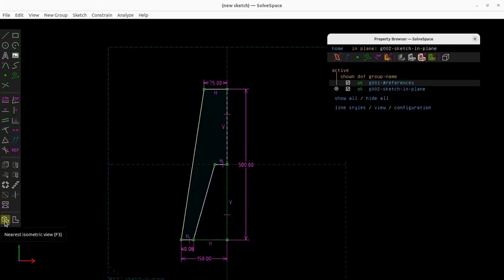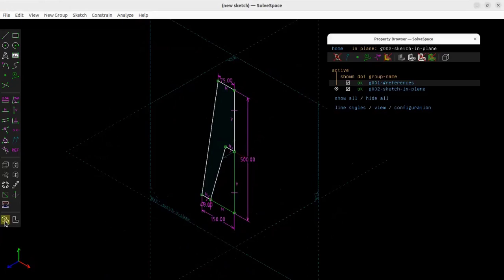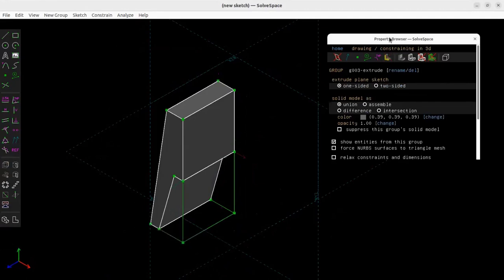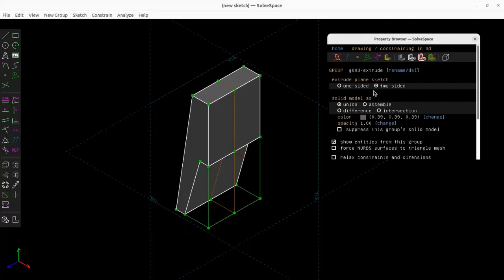Then we can use this nearest isometric view feature to project it in 3D. So now it's kind of a three-dimensional sketch, but it's sort of non-existent because it doesn't have any thickness. In order to give it thickness, we need to use this tool. Click it, and you see on the property browser, we have some new properties that have showed up. So one-sided means that it's going to try to extrude it in one direction. So it's going to extrude now towards that direction. But what do we want? We want to make it symmetrical, and this is where we select the two-sided option.